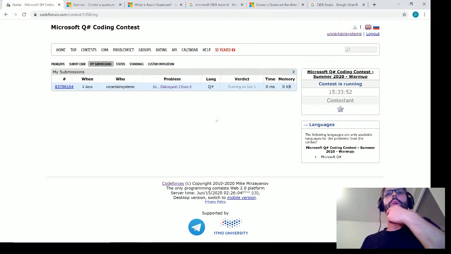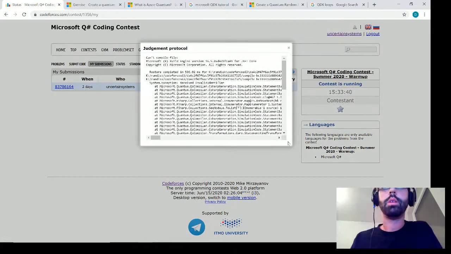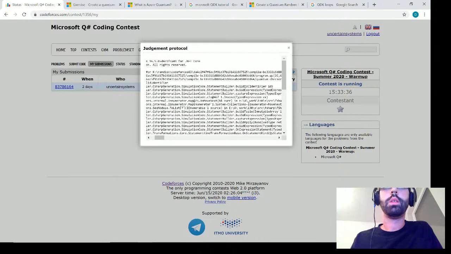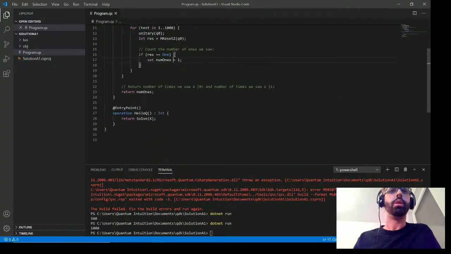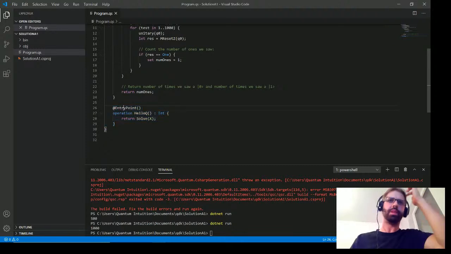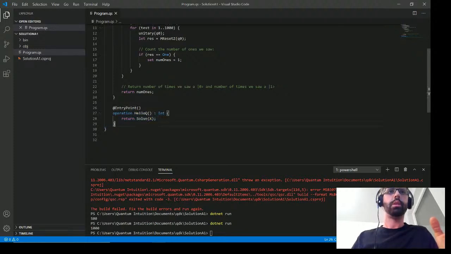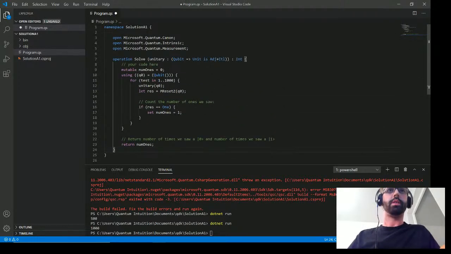How do I know? Okay, so running on test 1, and now it's going to tell me whether they passed or not, I guess. Compilation error. Why? Oh, so it shouldn't have an entry point. So it has to have strictly that signature, it seems like. If my mouse would move properly, then I would be able to do some work in here. So it's got to have that signature.